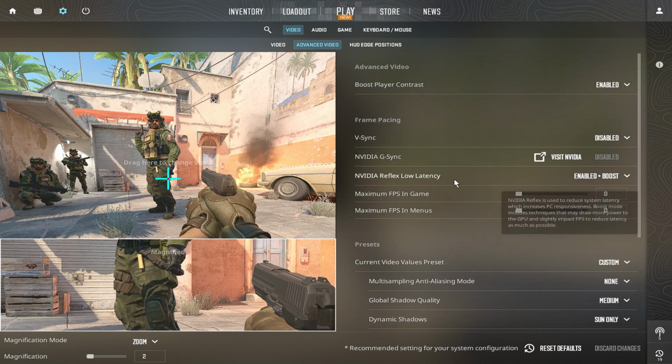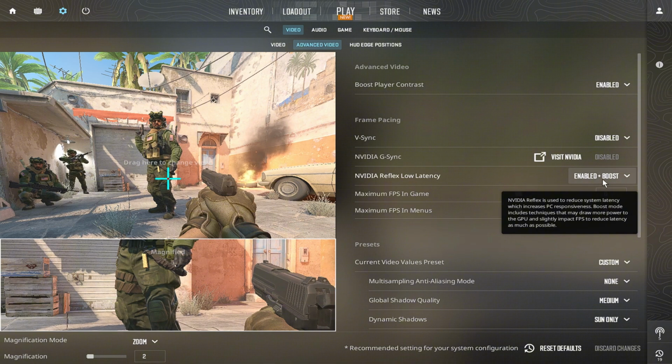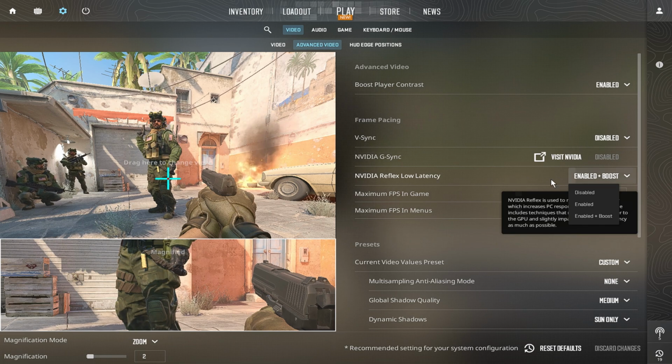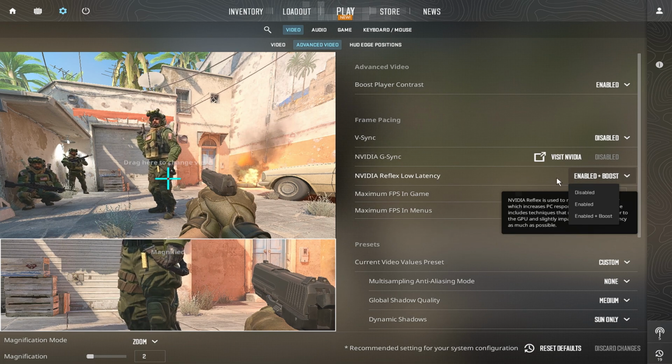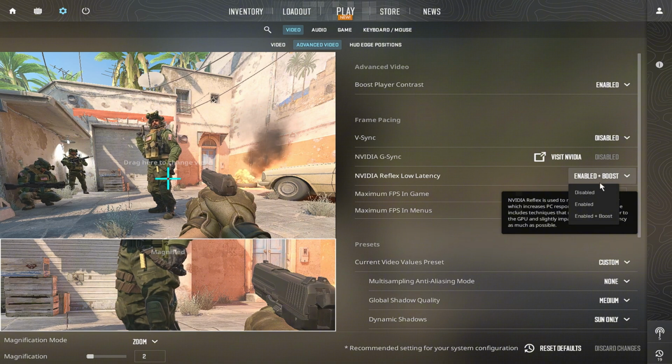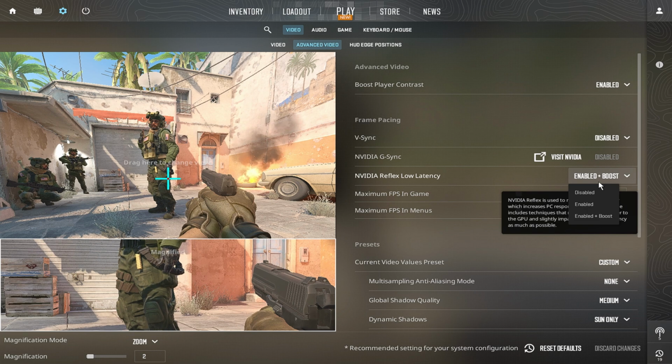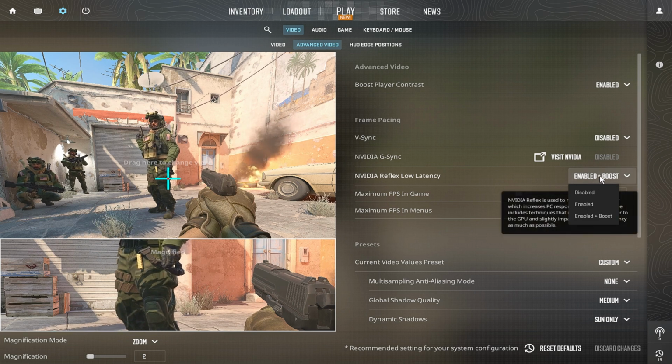Nvidia Reflex is a setting that's a bit harder to evaluate, but generally it doesn't seem to have a huge impact on performance. I personally keep it enabled as it's not likely to hurt FPS. You can also try the Enabled Plus Boost option, which seems to work best on stronger systems. For now, I stick with just Enabled, as it works well without overloading my system.